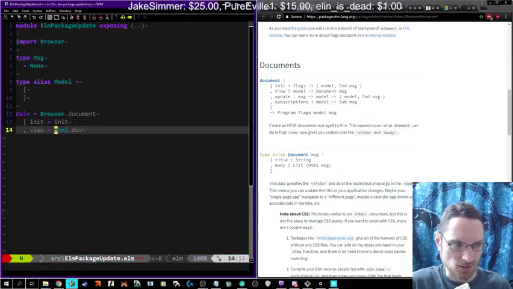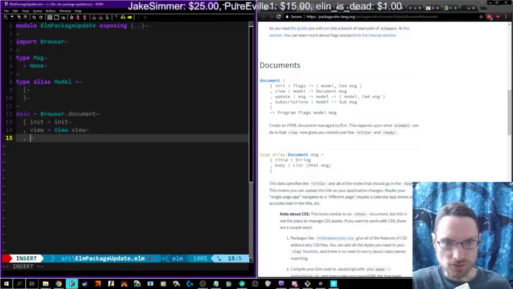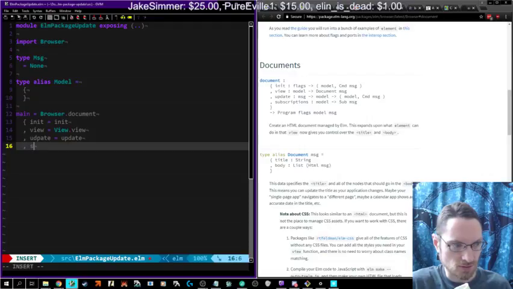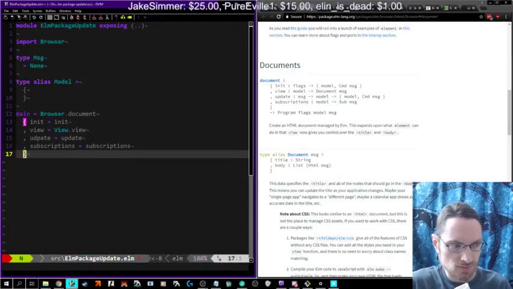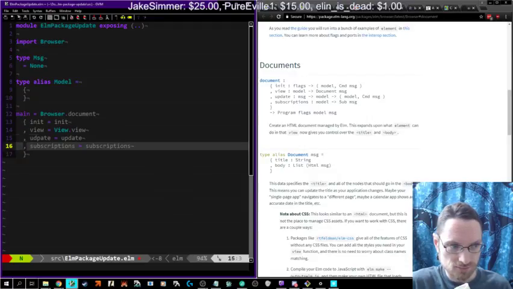We might as well just make a view module. Kind of how we're always going to do things. Update equals update. It's going to be nothing. Subscriptions. We'll probably end up with subscriptions. That's why I didn't stop doing sandbox. And view returns a document now. You can set the title.